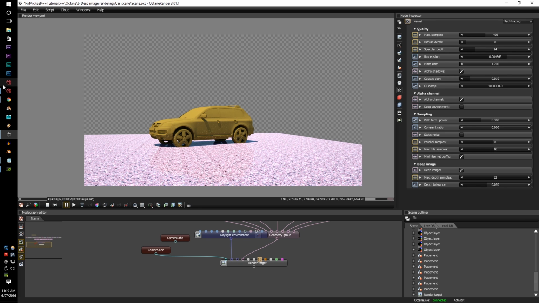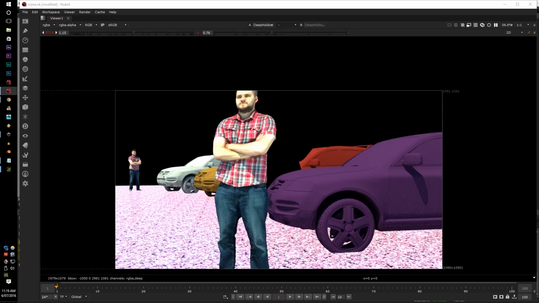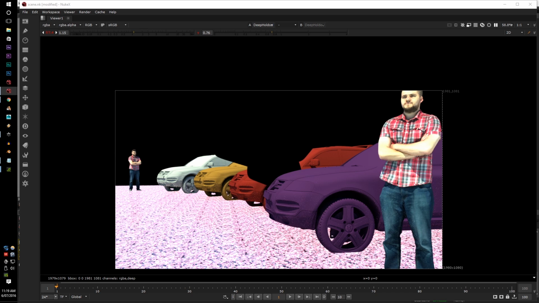So, now that you have your deep render images, you need Nuke to access it. Here I have a quick example of the different scenes split together. However, I'm going to start with the whole scene first.